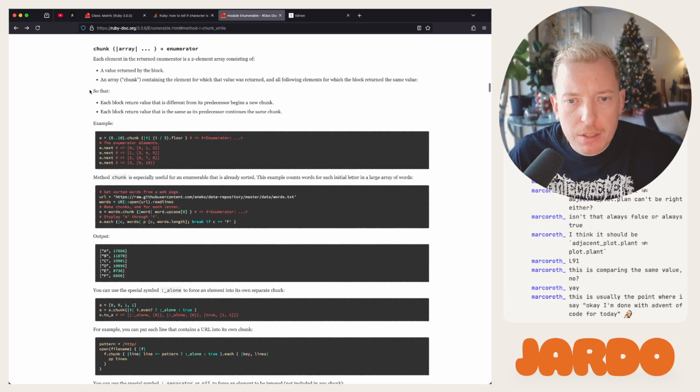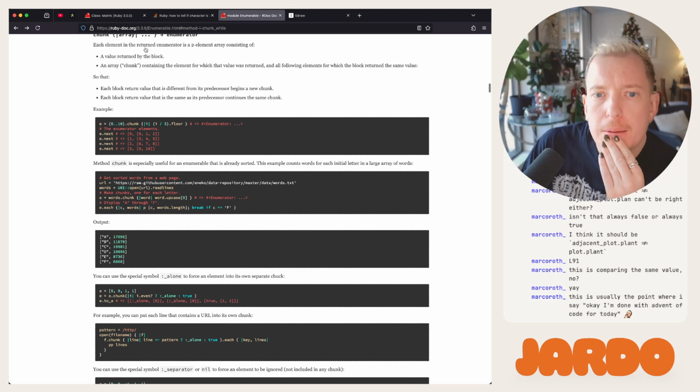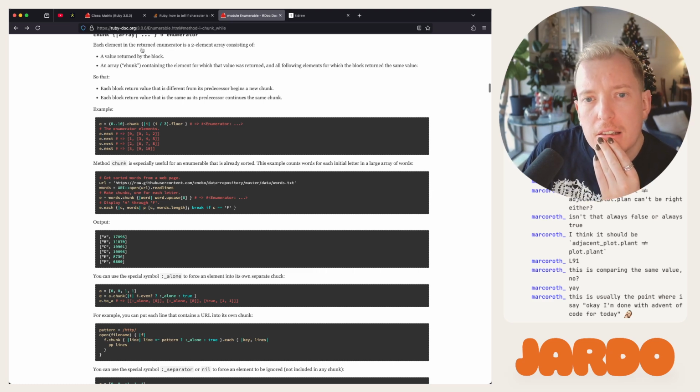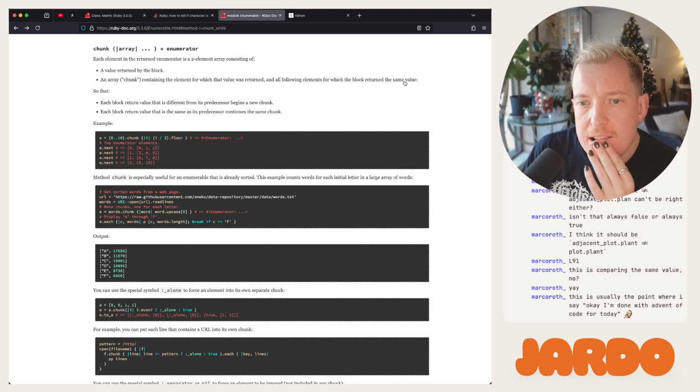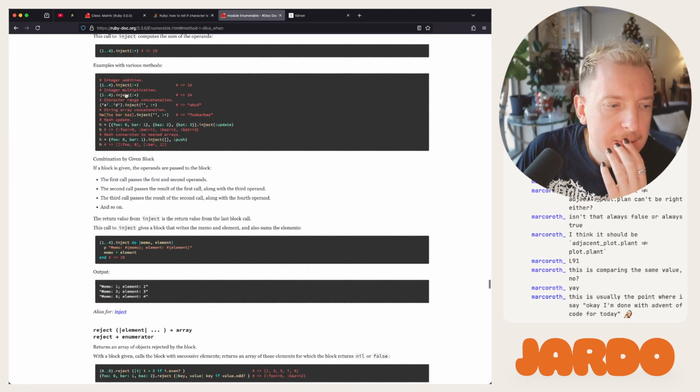And this chunk, can we use chunk? Chunk, each element in the return array is a 2-element array consisting of a value returned by the block, and an array chunk containing the element for which that value was returned, and all following elements for which the block returned the same value. No, I don't think we can use that. That's close.